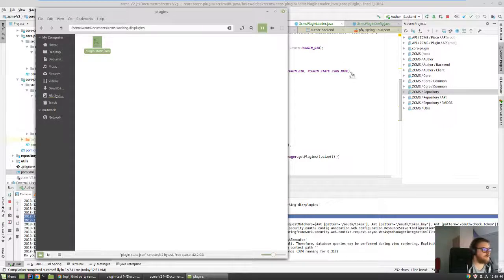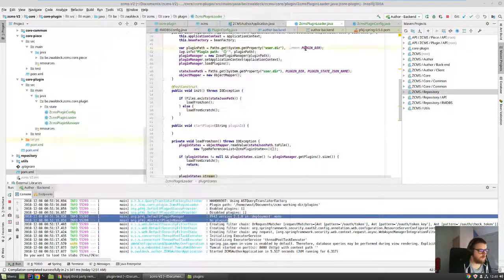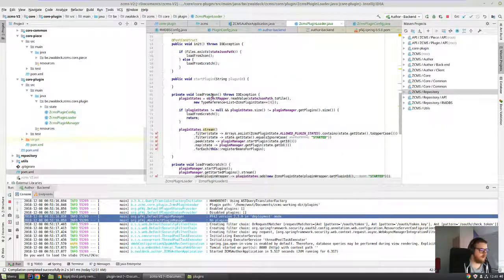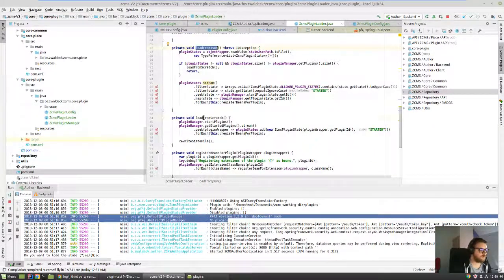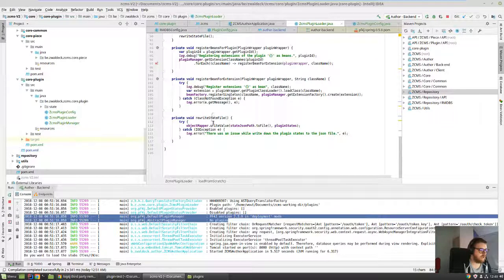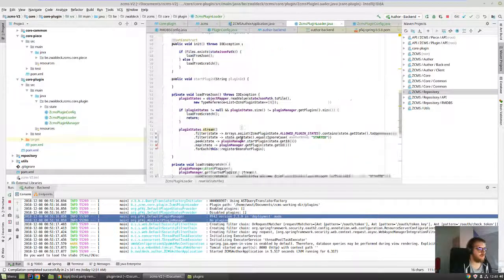Okay, so where did we leave off? We created our load from JSON, our load from scratch, and we say rewrite state file.